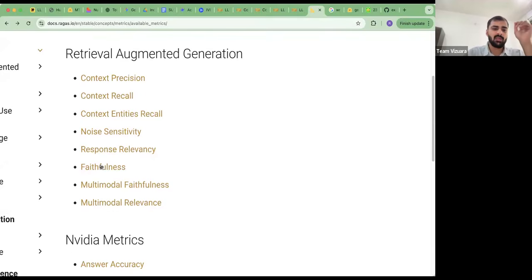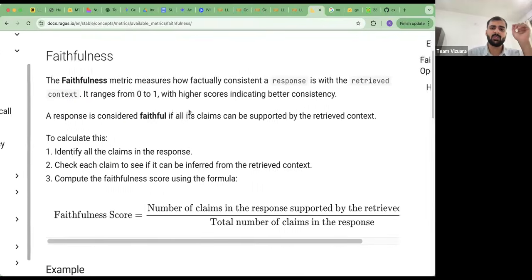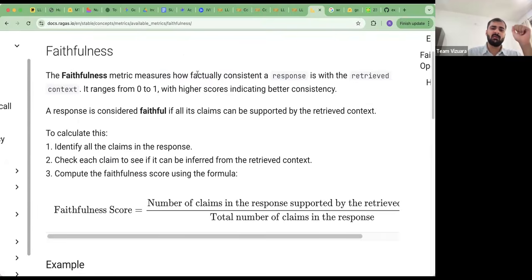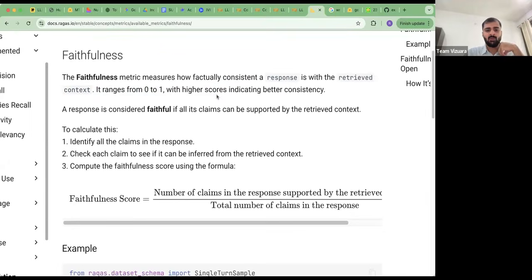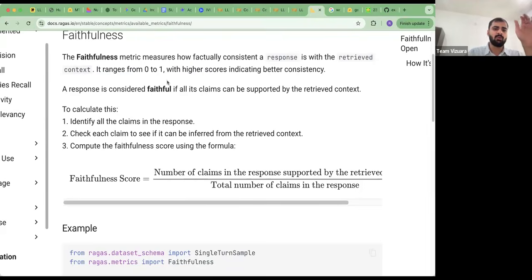Does anyone have any doubt or any question in this? So someone asked a question on faithfulness, right? Faithfulness is actually how factually consistent a response is with the retrieved context. So this is also an important metric which can be used, and you can again use an LLM to judge this metric.